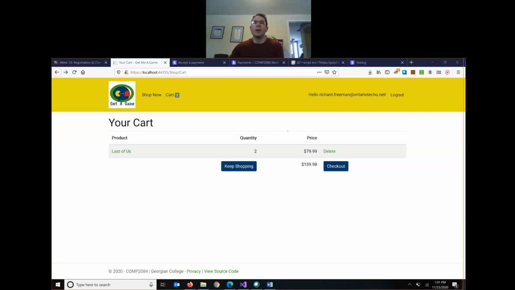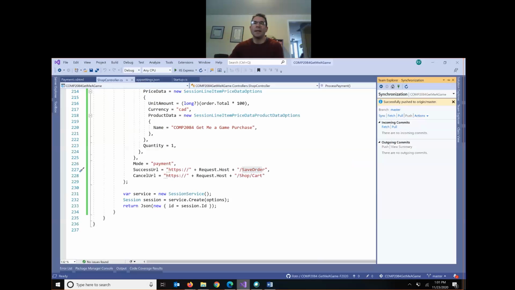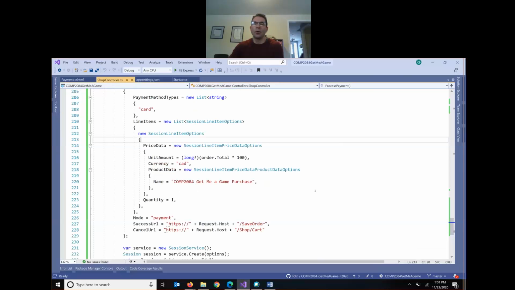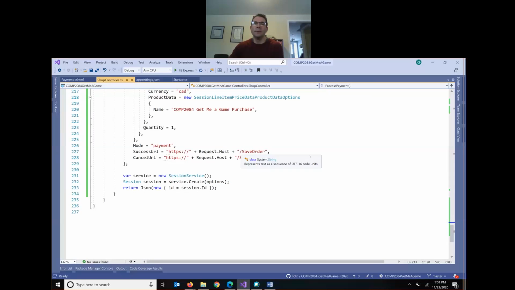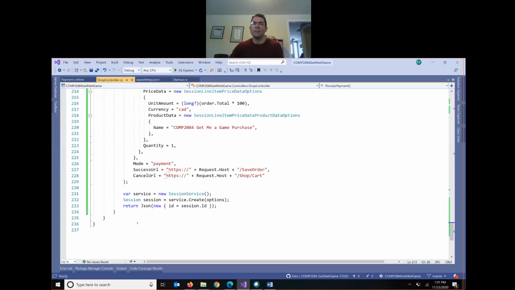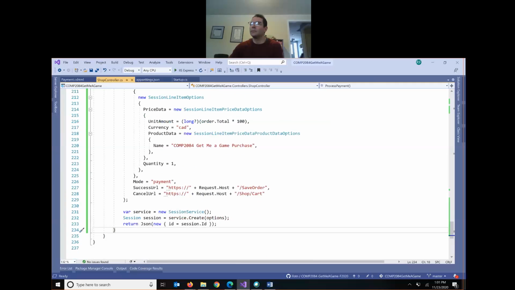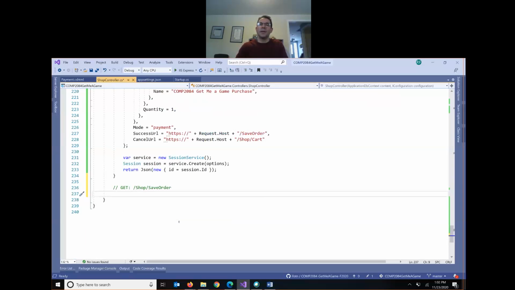So we can send our payments to Stripe, and now Stripe is sending a response back to save order. So we're going to need to create this save order method here. Oops, so this will be our get Shop/save order. It's going to require authentication.